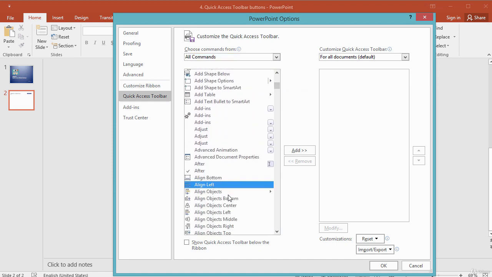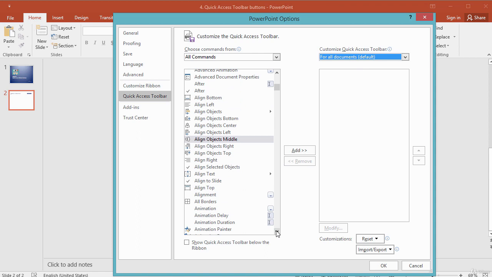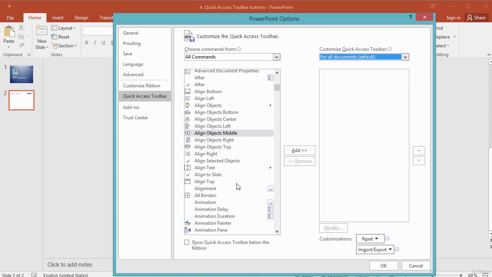Once I have found a command of interest, it will be added to Quick Access Toolbar by clicking on the Add button. If I would like to remove a command from the Quick Access Toolbar, I will use the Remove button instead. You do not have to perform these operations every time you start a new presentation, as each modification of the Quick Access Toolbar will already be available.